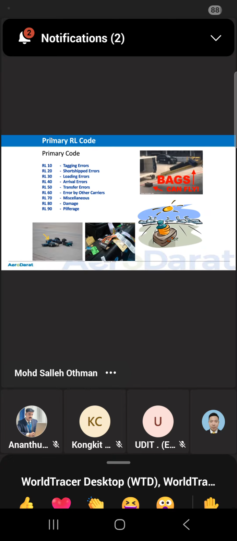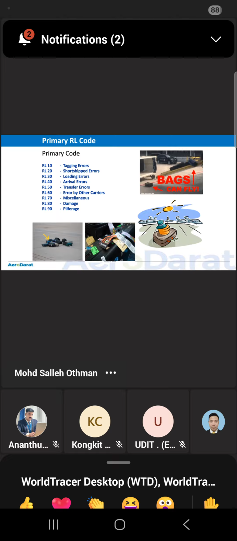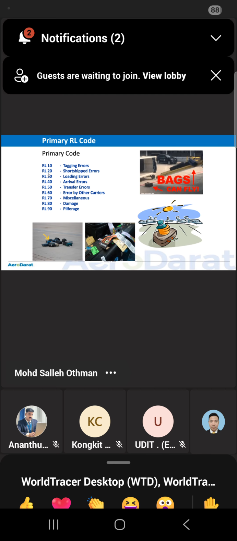Okay, this is the primary code for RL. RL10 is for tagging error. So if you see 10, it means all about tagging. Wrong tagging, tagging not clear, blur tagging, cross tagging, whatever tagging, all about tagging. Number 10. So remember 10, 11, 12, 13, 14 to 19, all tagging error. Next, we have RL20.